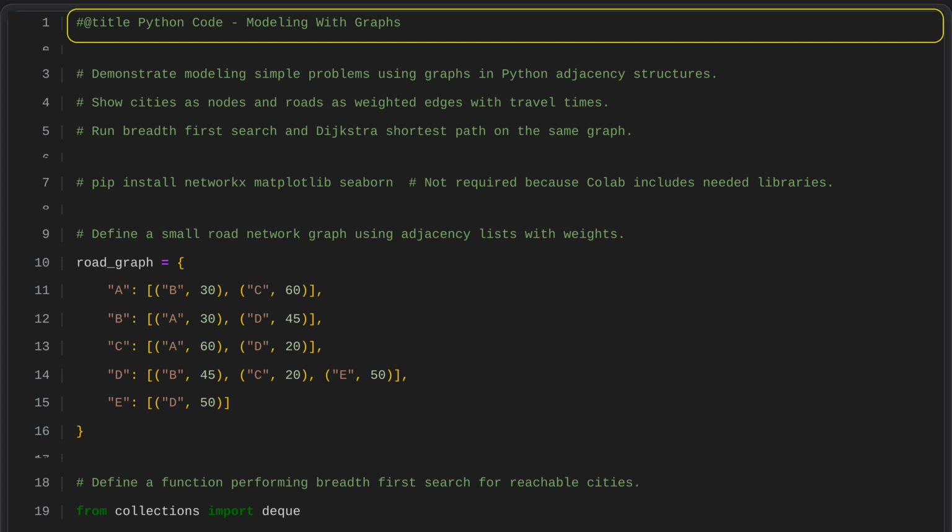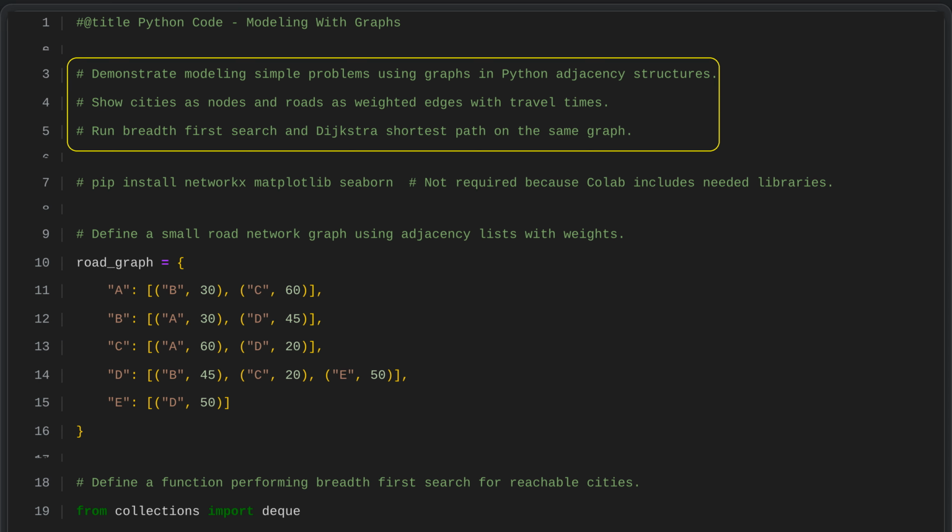Python code, modeling with graphs. Model simple real-world problems in Python using graphs built with adjacency structures, where cities are represented as nodes and roads between them are weighted edges that store travel times.